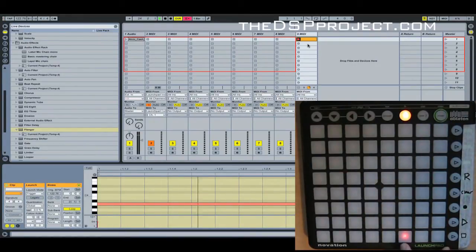We are pushing the Launchpad past how it's designed to be used at the moment, and because it communicates with Live just via standard MIDI, you see some odd things when you start doing stuff outside how it's meant to be used. But fear not, there is a way around it.